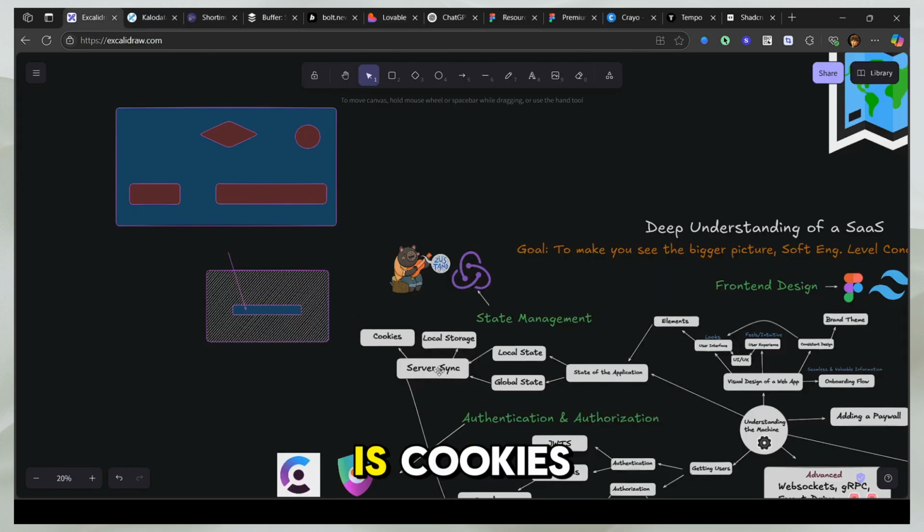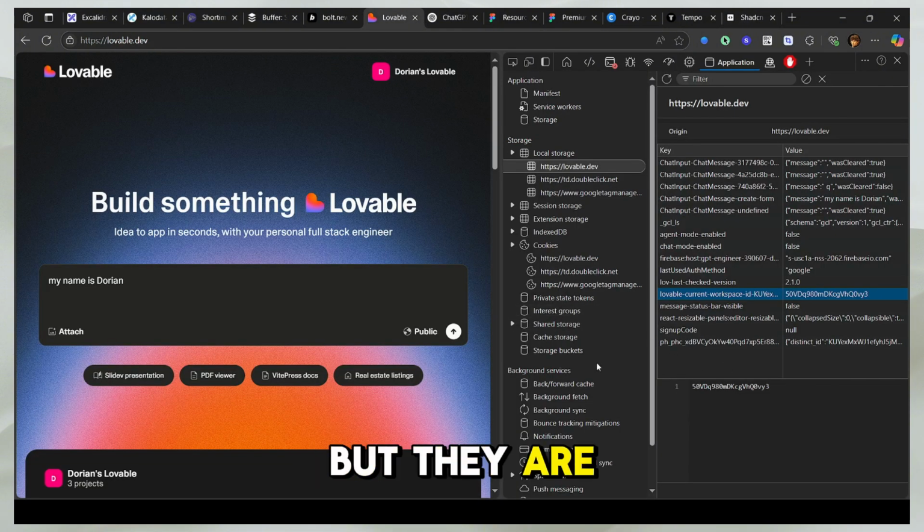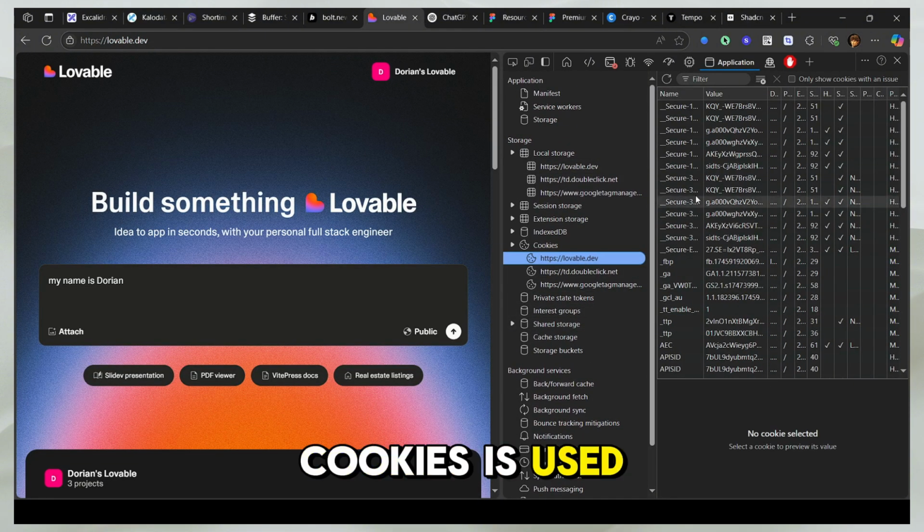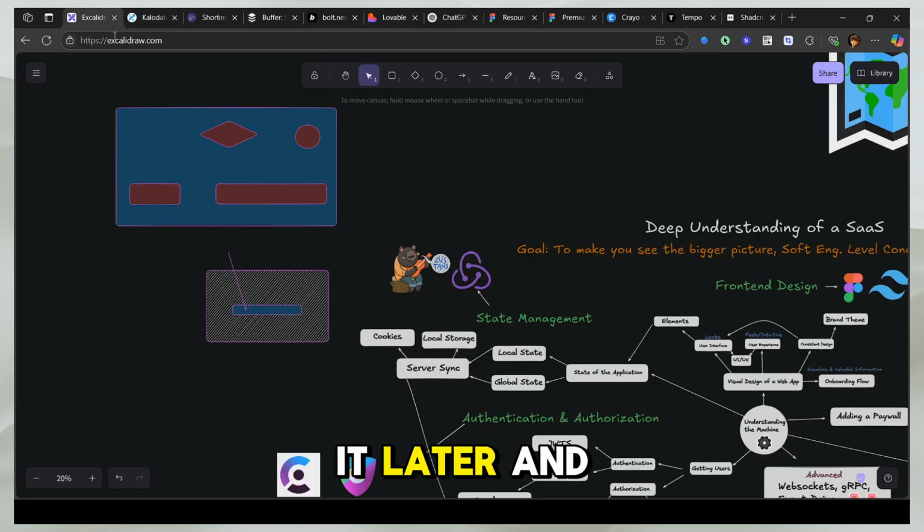And the other is cookies. The cookies can be accessed the same way, but they're not mainly used for storing this. Cookies are used to store tokens and other things. We're going to see it later.